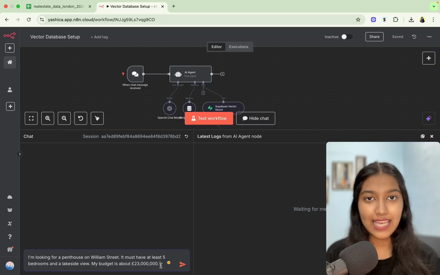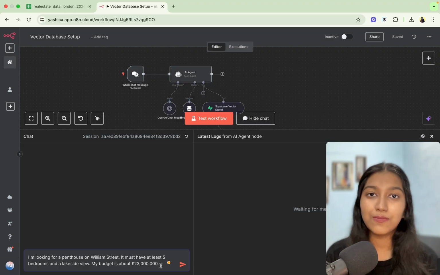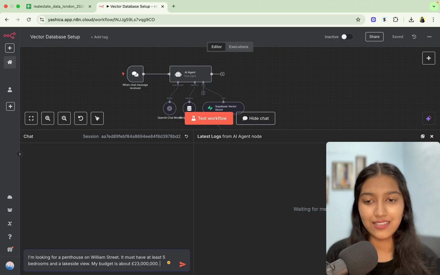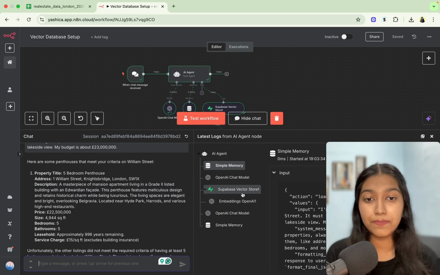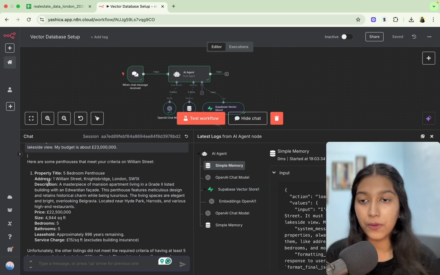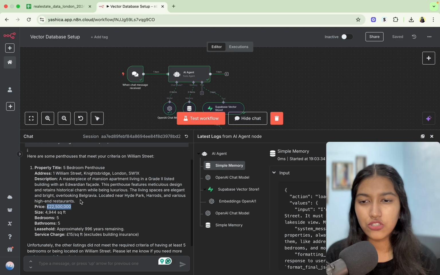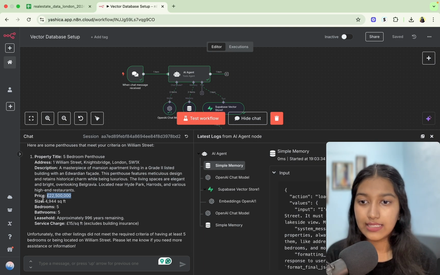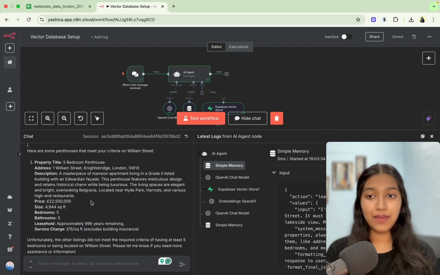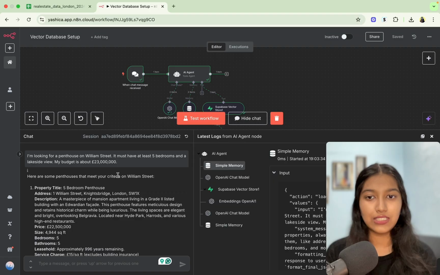Okay, so now I'm going to send it through and it's going to look through the spreadsheet and find the best matching records based on the criteria we have defined. Okay, so as you can see, it has completed the vector search and here's the property. So property title, 5-bedroom penthouse, address 1 William Street, description, blah, blah, blah. Price is this much, that's about in this range. And then this is the size, this is the number of bedrooms, bathrooms, leasehold and service charge. Okay, so it recommended a property that perfectly matches the description.